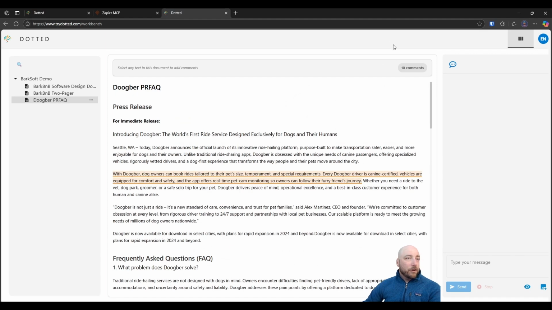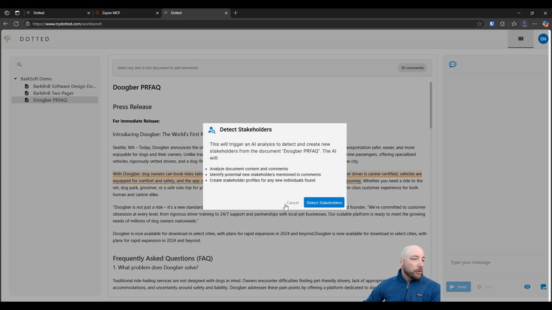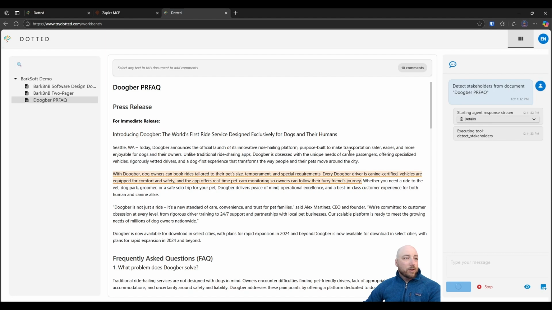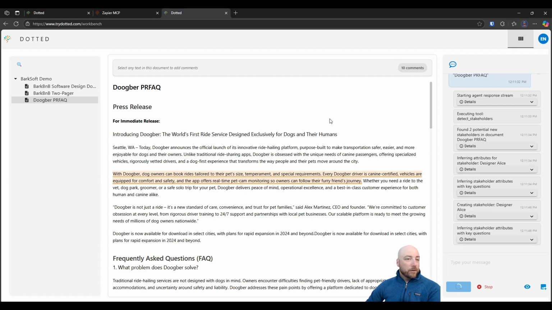So let's go ahead and get started by coming in here, and we're going to detect stakeholders. What that's going to do is Dotted is going to look into this document, and figure out who the stakeholders are that we're working with, essentially creating a profile and mapping what their role is.